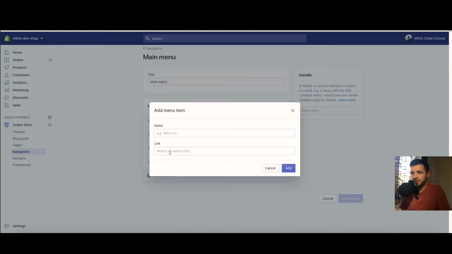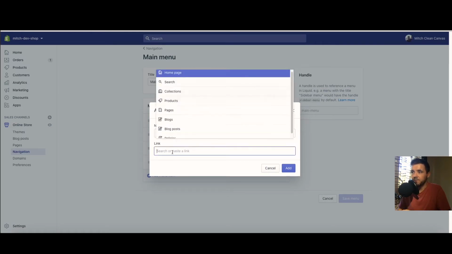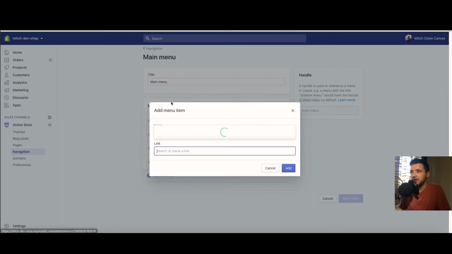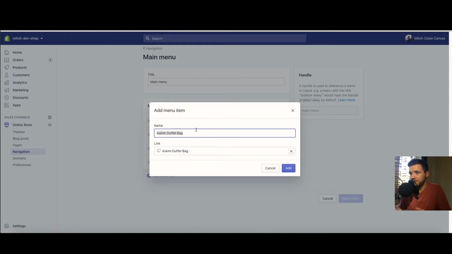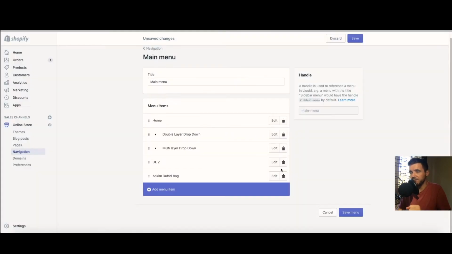And here's a little trick for you guys that I find really cool. Instead of giving it a name first, if you know you're going to be naming it after the link, click on the link first and select products. And let's say I want it to be called Ask Him Duffel Bag. It's going to automatically put that name in there for me, so it saves me a little bit of time, which is going to make this video really fast. So I've clicked add link, and now we can see it's put under DL2.